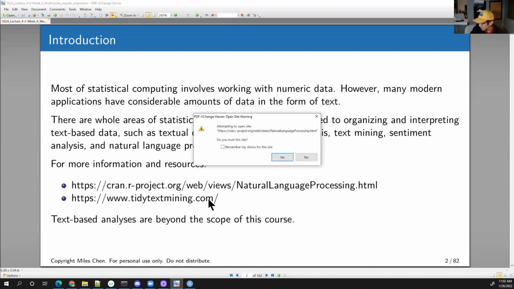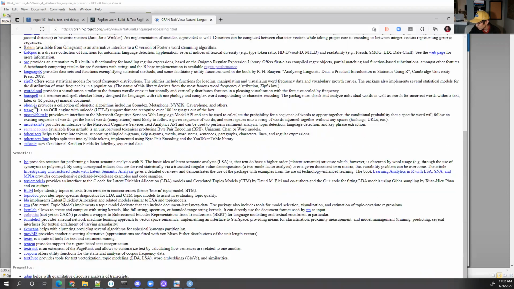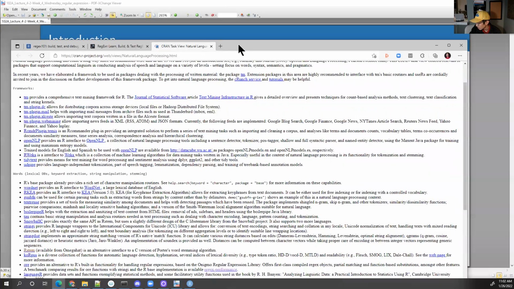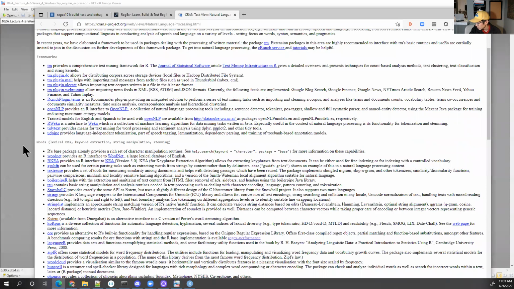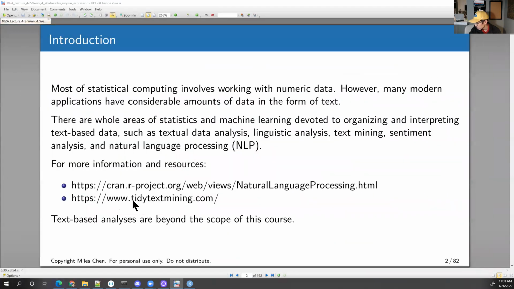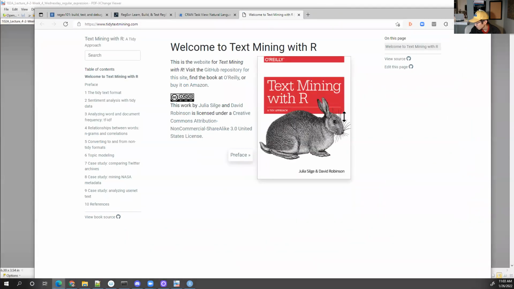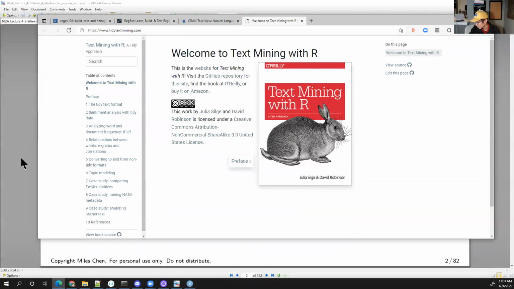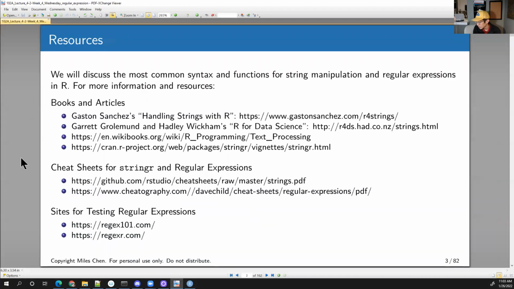There's a whole bunch of R packages devoted to natural language processing, and a whole bunch of these things that you can read about and learn. There are textbooks. This textbook, Tidy Text Mining, is available for you to read for free, or you can spend money and buy the physical copy as well. And those are good. There's a bunch of other stuff here as well.